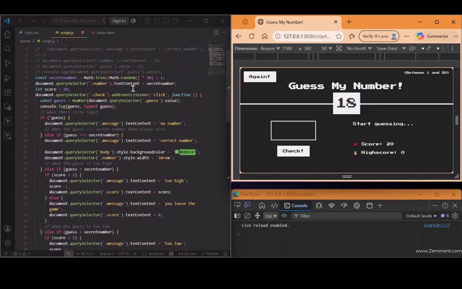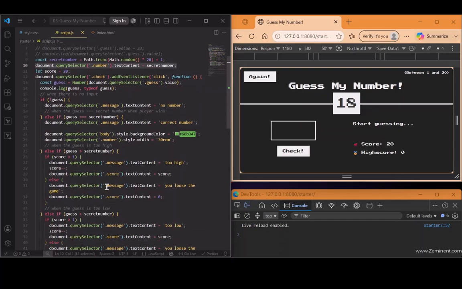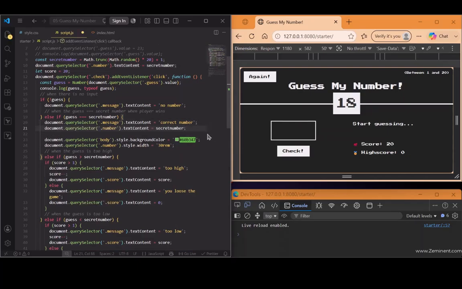Actually, where is this? Yeah, this one. So this is where our code is getting executed, right? So let's go ahead and copy this, and let's paste it inside the when the player wins block. Then only it should get executed.